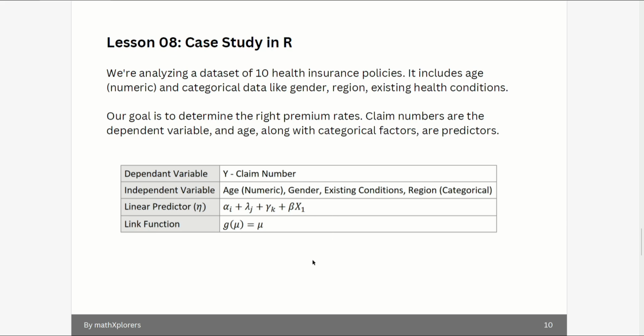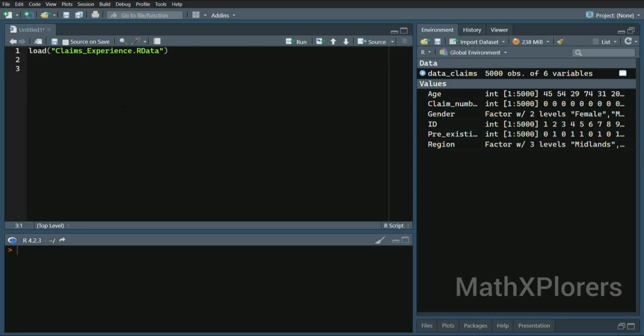Now we will look into this case study in RStudio. I hope you can see my R screen. I've loaded the claims dataset, and it has basically 5,000 observations of 6 different variables. Okay, let's look at the dataset in detail.